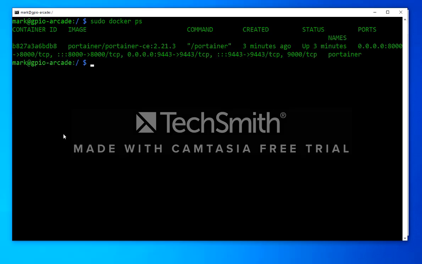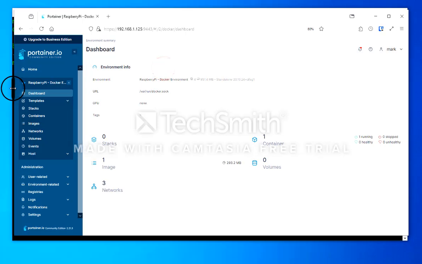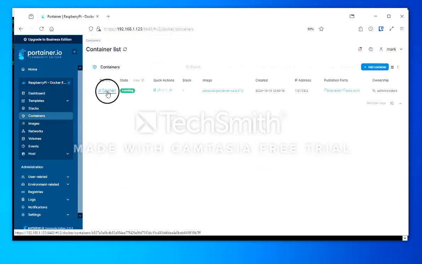It just shows one container in the terminal. And when I go to the Portainer web browser and I click containers, it also just shows one container.